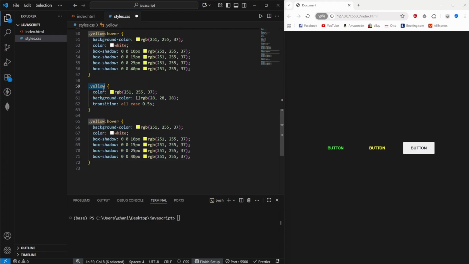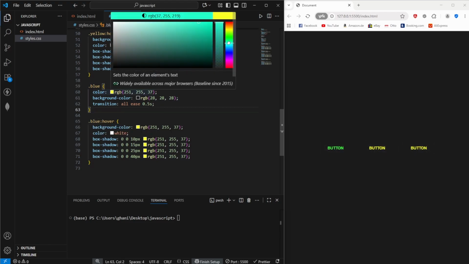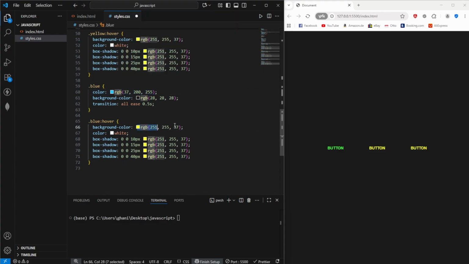So we rename this one to blue. Yellow hover gets blue hover, and now we just change yellow to blue basically. We're going to copy this color again and we'll replace everything that says yellow with blue again. So now we basically have a green button, a yellow button and a blue button. And this is all you need to know to create your own buttons.